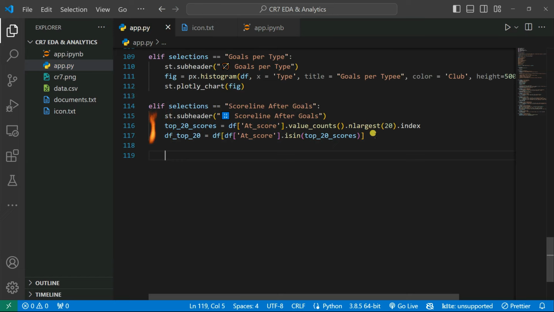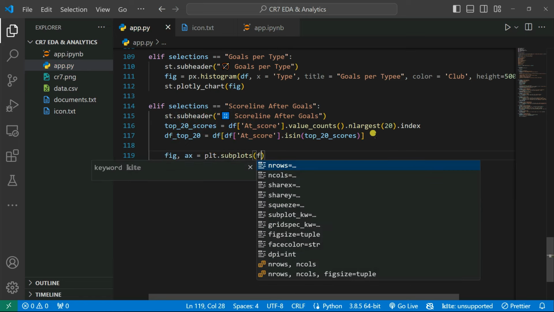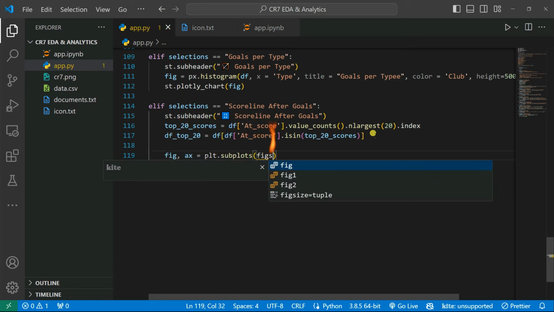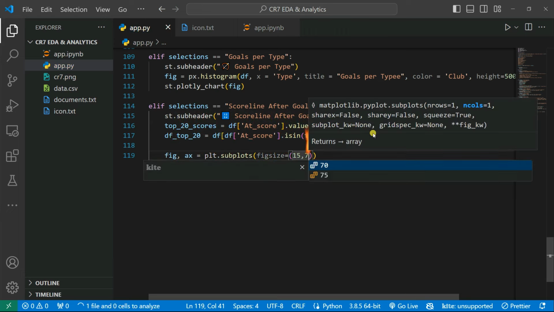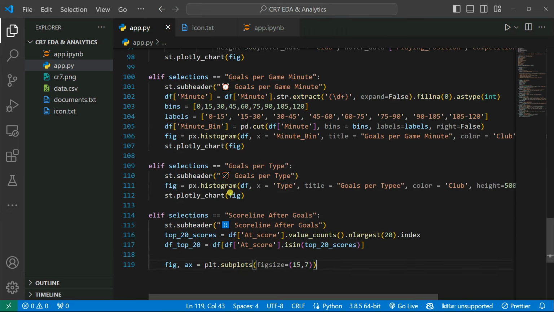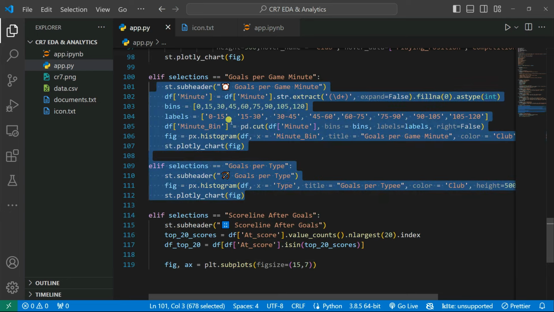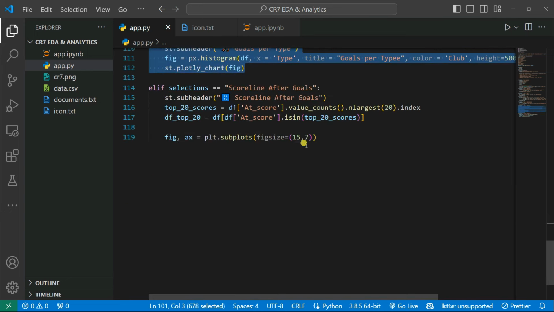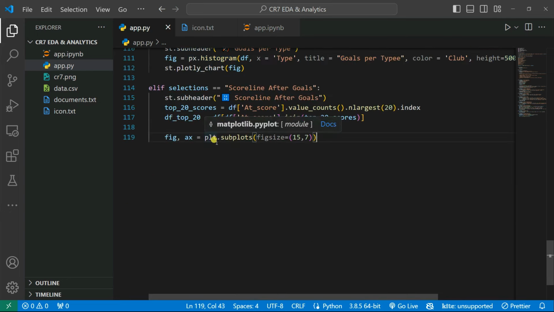So for creating subplot, we have the figure as well as the axis. Then we can use plt.subplots, and inside that give the figure size, let's say 15 comma something, which is nothing but the size of that. So in here we were actually using px, I mean Plotly. Right now we're simply going to add Matplotlib as well.